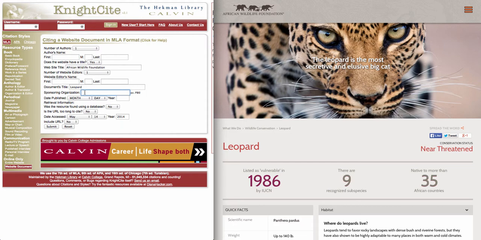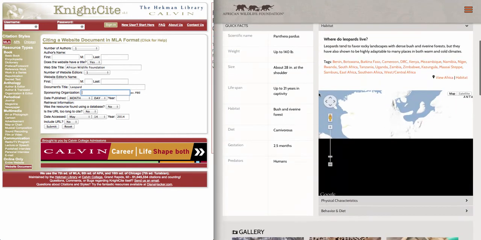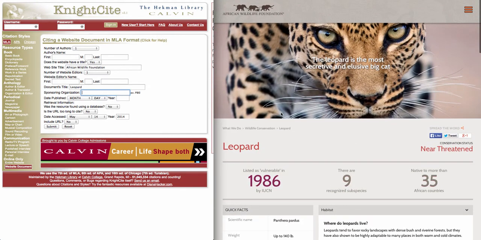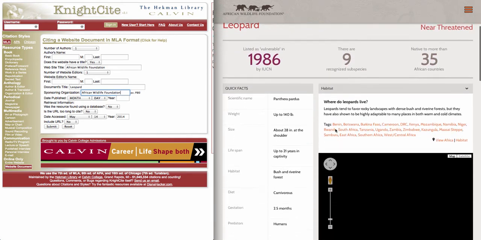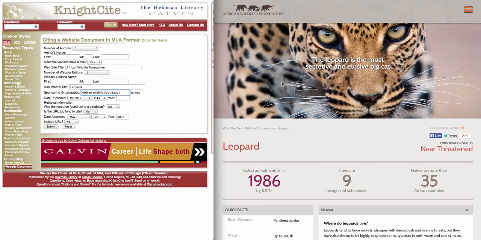The sponsoring organization, it's back to that. I think it's probably the African Wildlife Foundation. There's nothing else on here. Nope. So we're just going to do, it's the same one as the title of the page. Date it was published. We're not even going to find a date. So what are we going to do? We're going to leave it blank.